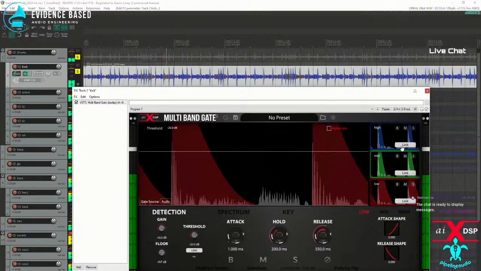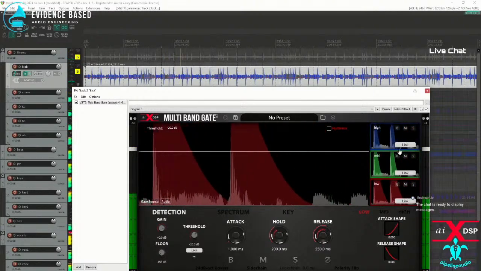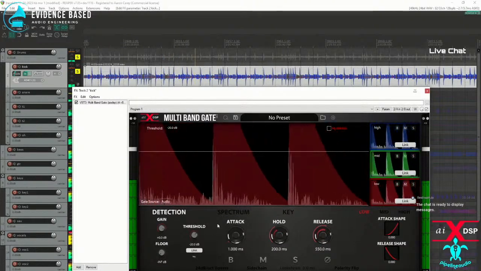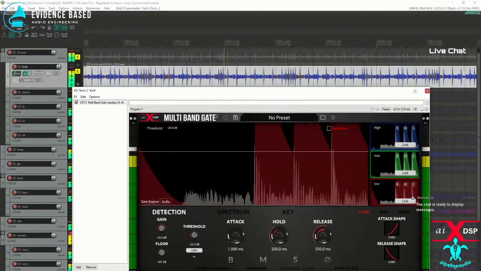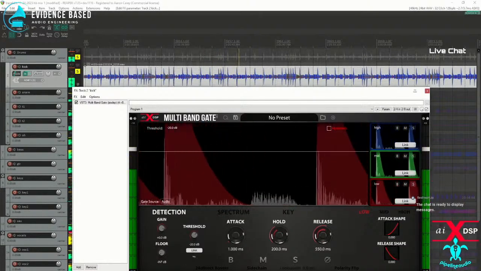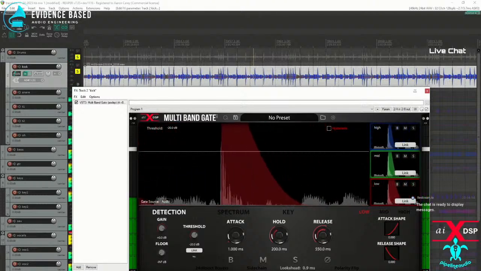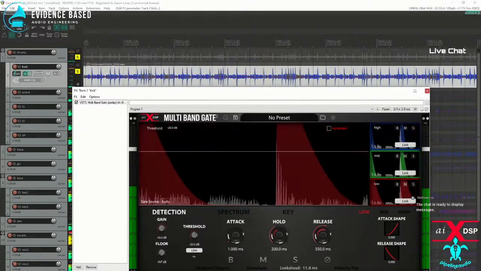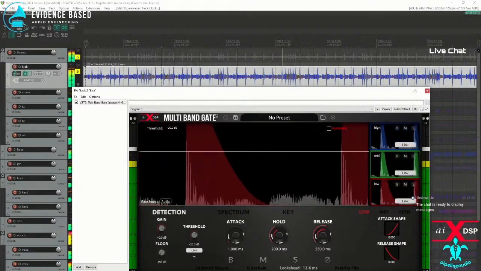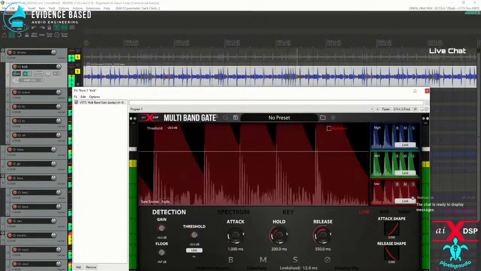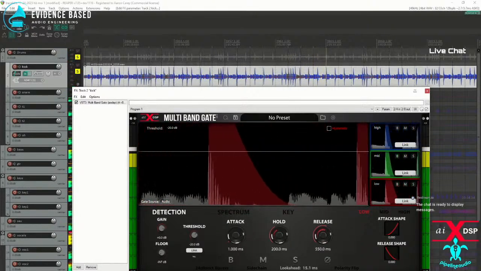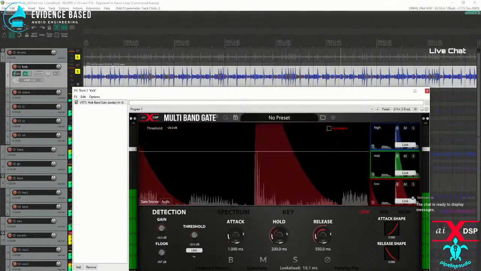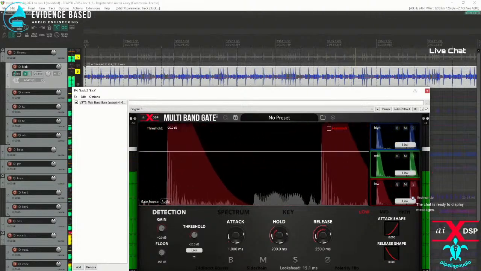So the newest version of multiband gate, you can unlink the thresholds. You can treat these individually. It's going to need a lot of look ahead, I think. So let's add some. There's our transients back, right? You see how much look ahead you got to add when it's low frequencies, because they take a while to build up, you know.